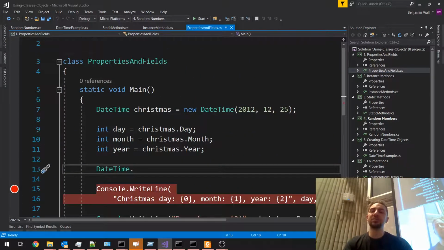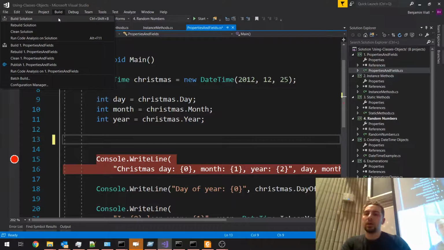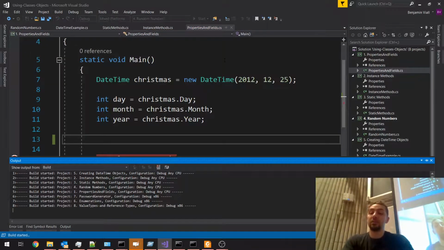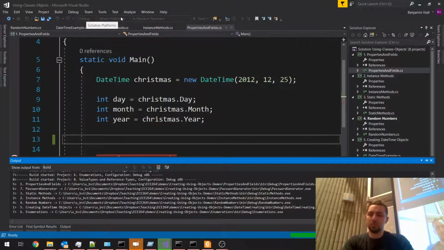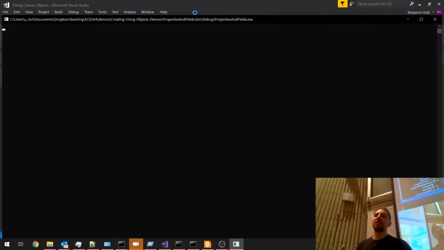So here's Christmas Day. All right. I'm going to put a breakpoint right there and build it. This doesn't actually require any user input. It's just creating a date time object. Ooh, what did I just do? I just built it. Okay, properties and fields. Debug. When I debug this, what I want you to see is how we get the representation of a date time.